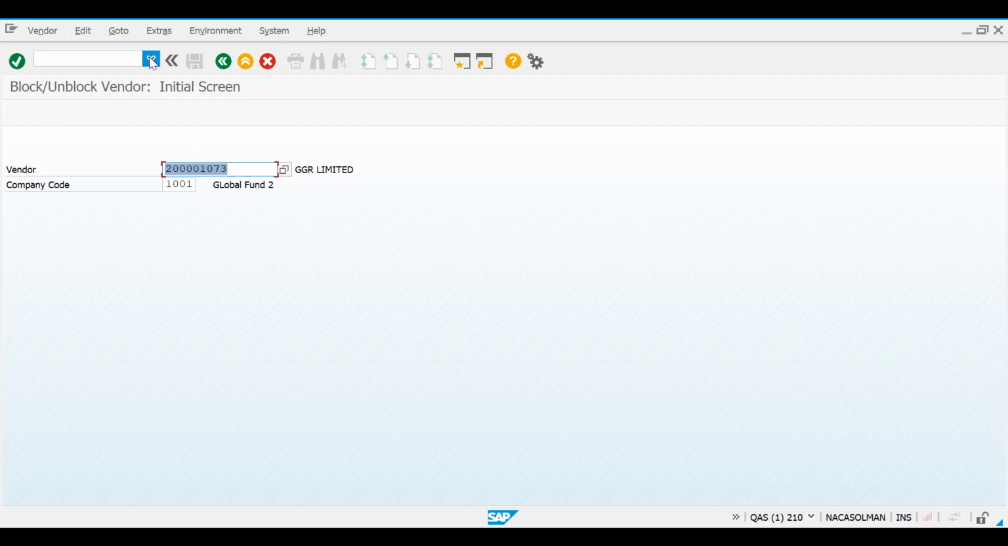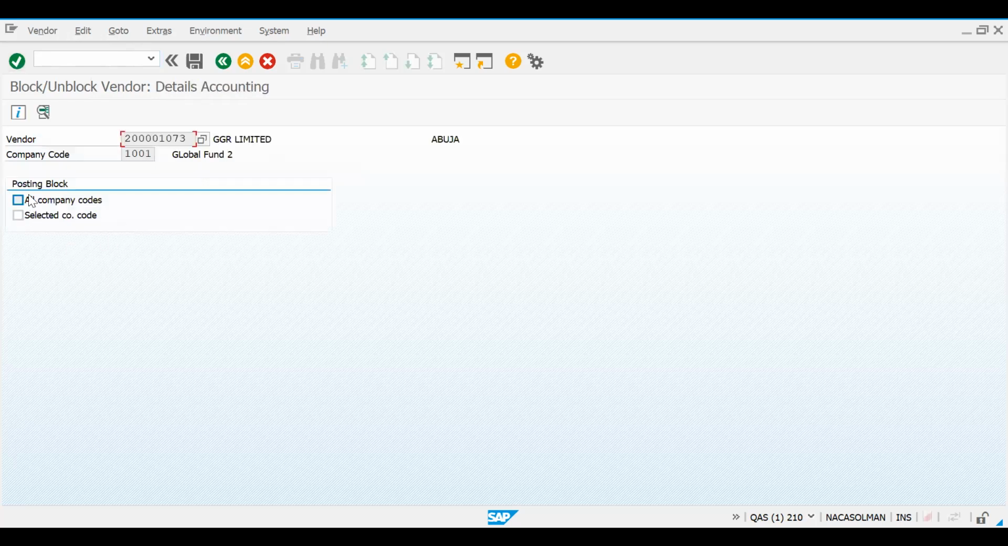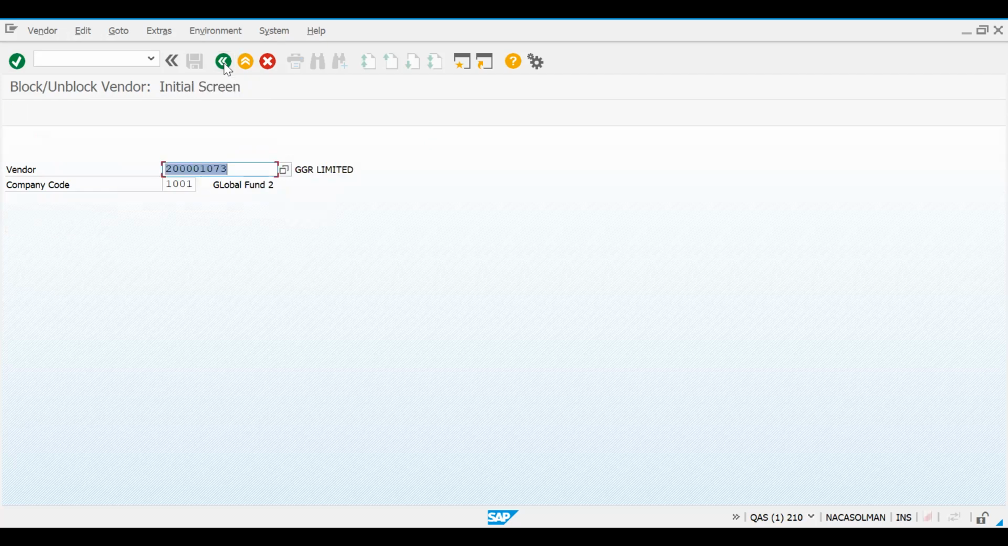Once you key in FK05 in your command line, you click enter, it will give you the option to block it. Block it by posting block by all company codes and this. So you select the two. Once you select the two, you save. When you save, you will have the option that changes have been carried out. Okay, I don't want to block it because I'll be doing some other training with this company. So I go back.